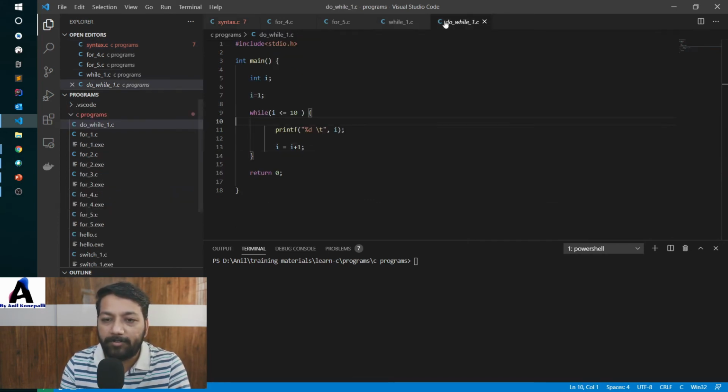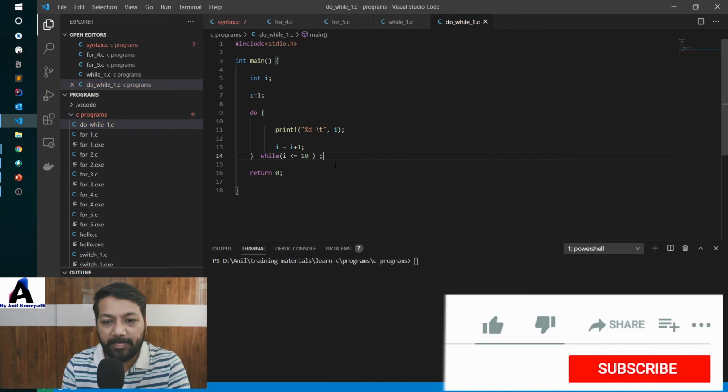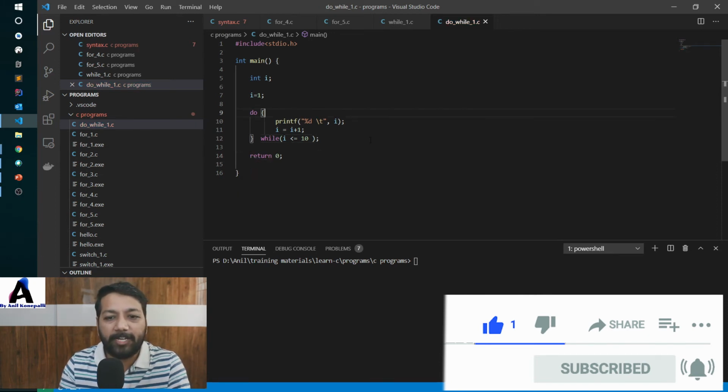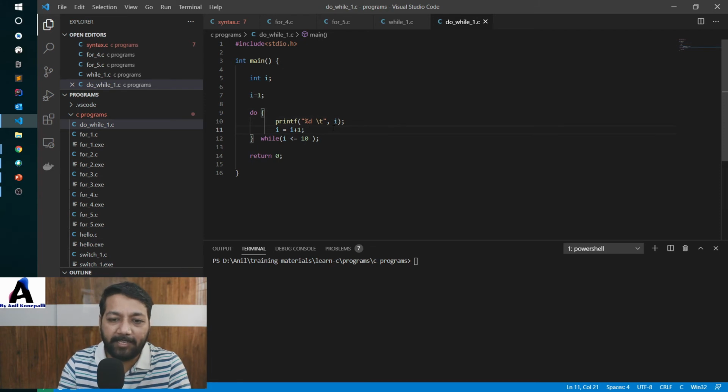Let's go and change this program. I am not going to show you a different example. Let's do the same very simple example. Do is started, and while, I'm ending with the semicolon. If you don't end with the semicolon, it thinks there is a continuation, but technically there is no continuation. That's why you have to end it. So it looks a bit different than the while. This is what I was saying.